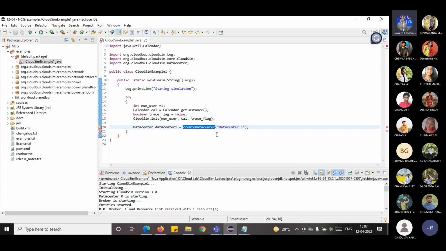As we want to create a broker, I have to use a data center broker. Everything is case sensitive, my dear. So data center broker is equal to, as usual, create broker. I'll be using the method create broker. This data center is a package, whereas this create broker is a method. Let us define this later.